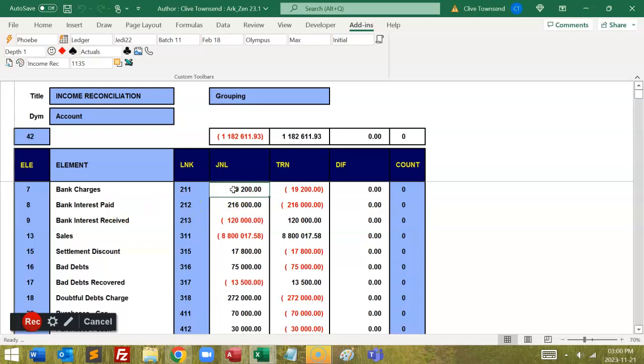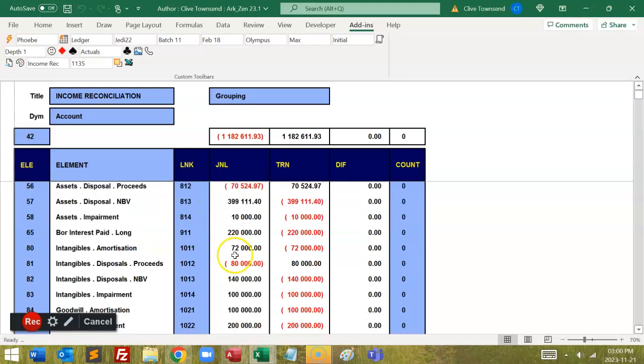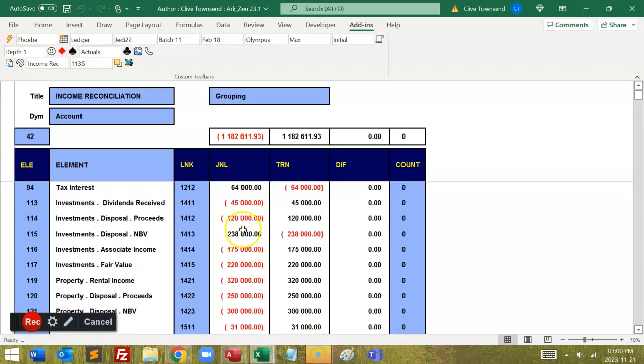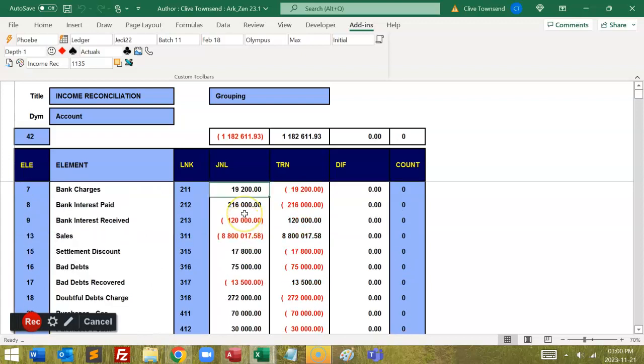This is by account, and now we can see we've got 42 accounts that actually make up all our items that give us our income before tax. Now, this column here comes off the journals. We're going to the journal table where we store all the journals and we're pulling this information off there, and here we're going directly to the underlying transactions.